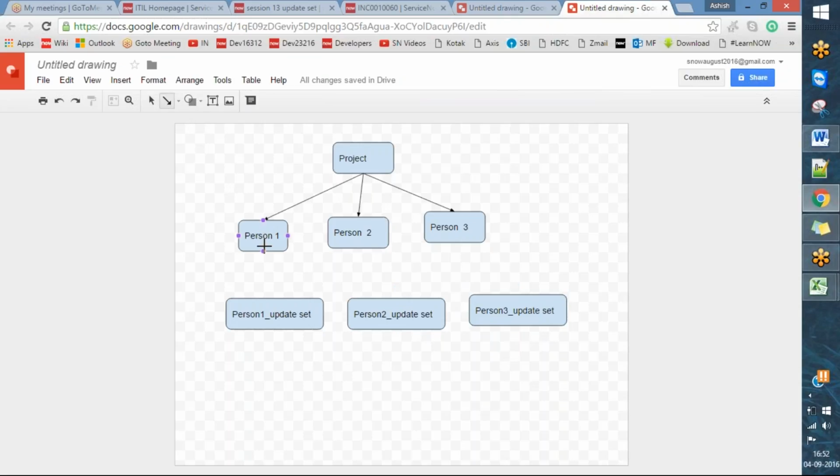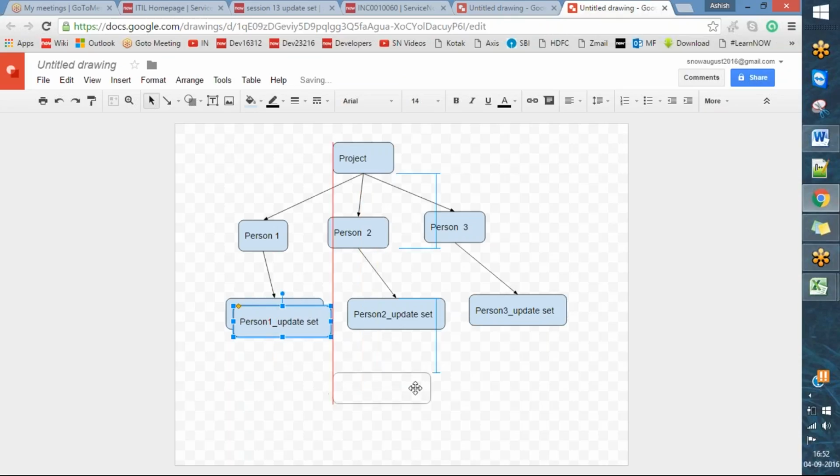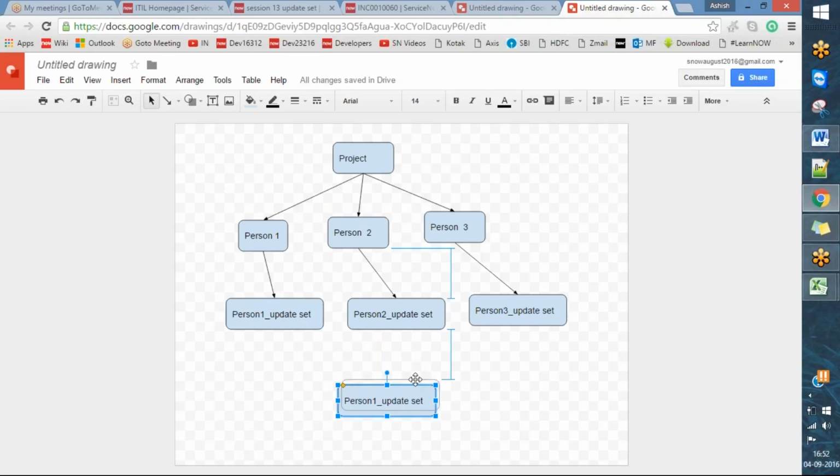Now let's say person 1 created one update set, person 2 created a second update set, person 3 created a third update set. But now if someone wants to deploy it, deploy means you are done with your development work and you want to deploy in a production instance after the testing. So testing, let's say move in the test environment.